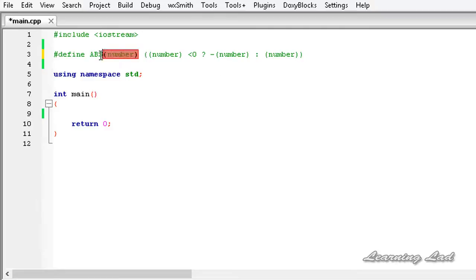So now I'm going to use this ABS macro in my program. It's going to be cout, and I'm going to use ABS, and it's going to take a parameter, so it's going to be 2, and I'm going to build and run this. It returns 2, and if I change this one to -2, it should return 2. Okay, it returns 2. What happened here is when we use this ABS macro, the macro definition or replacement was substituted here, and that's why it became -2 less than 0. If it is so, it returned minus of -2, which is 2, else it returned the number 2.